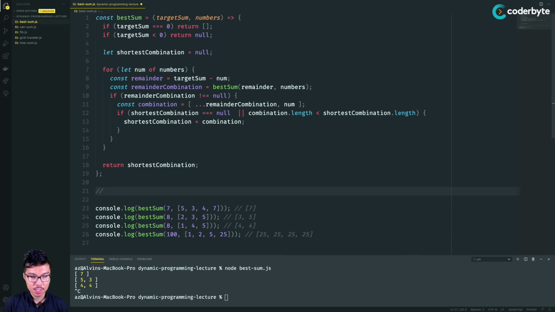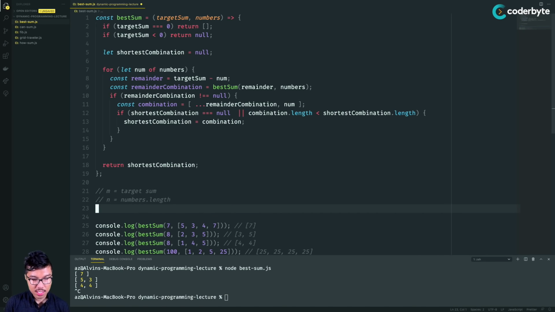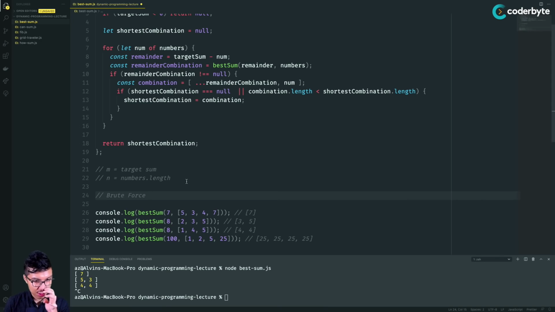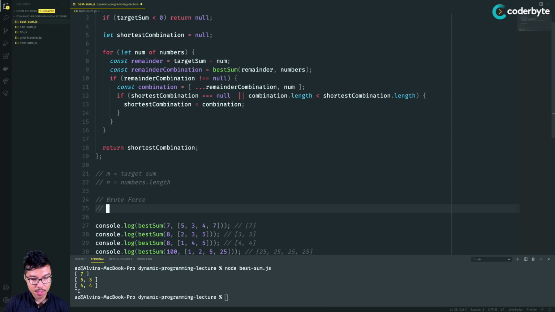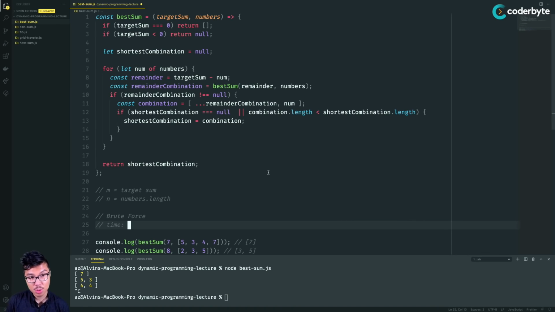But let's be methodical. So we know that over here, we always like to say that m is the target sum. And then we'll also go ahead and say that n is the numbers dot length. So we just did the brute force, and our brute force should be the same story as last time. So we'll talk about the time. The time of the brute force is going to be some sort of exponential, right?